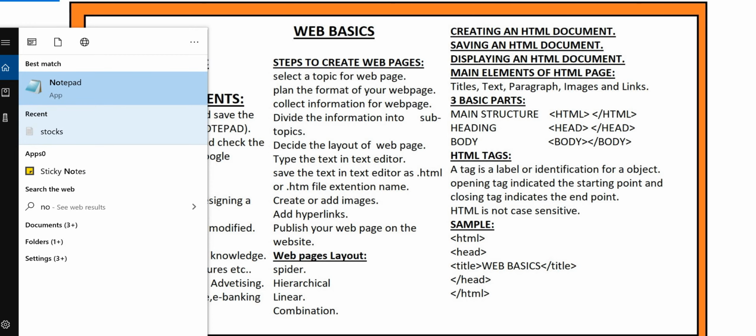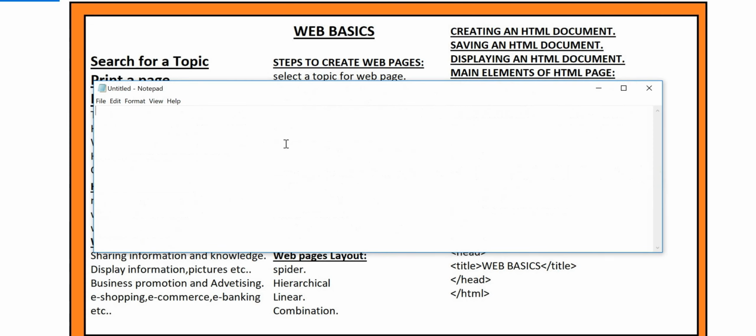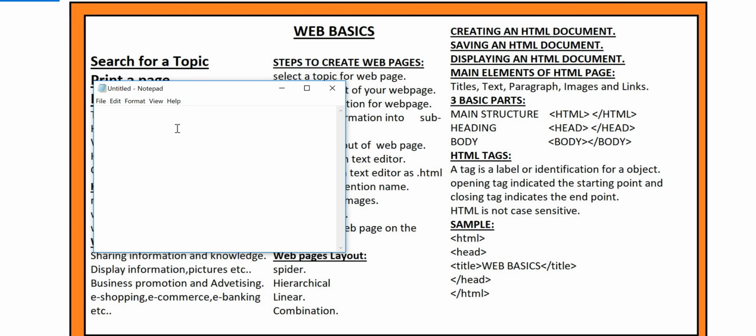For example, you go to Notepad. This Notepad gets opened. I'll put some information. I'll open the tags. This is called a tag. This is called the opening tag of HTML. And this is again a tag, which is the header. It tells it is the header. Web basics.